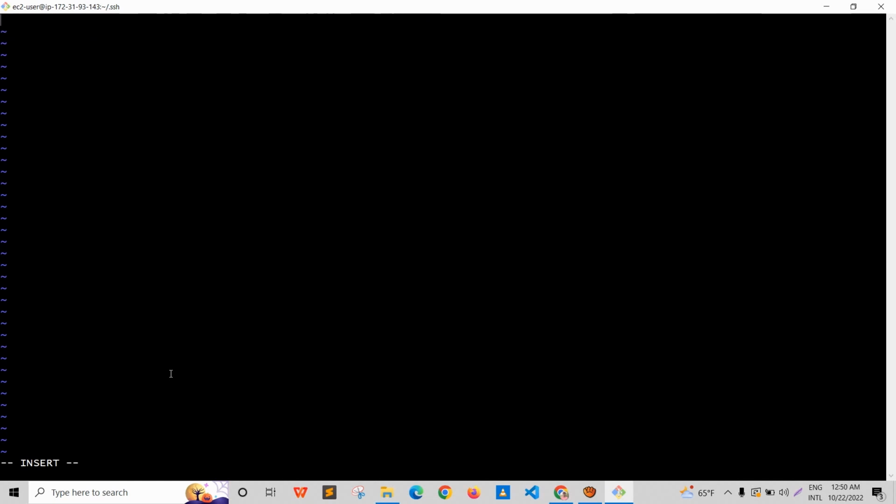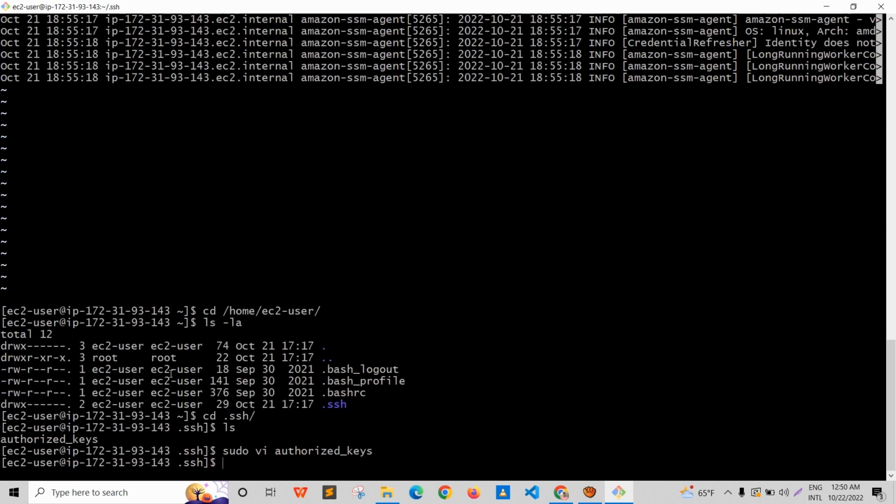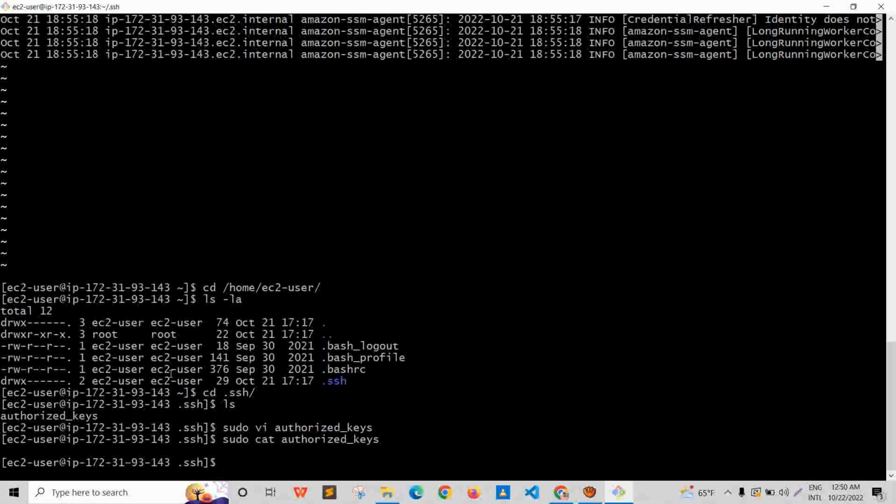Yeah, the public key has been deleted. I'll just save it. And if I do sudo cat authorized keys now, you can see that my authorized keys file is empty. That simply mimics that our public key has been deleted.